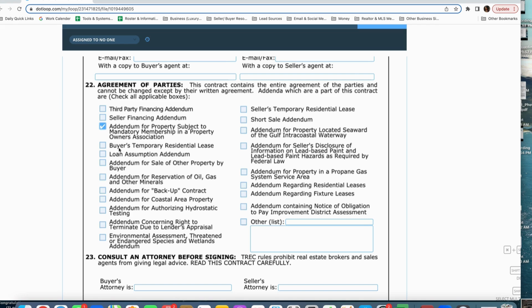If you decide to do a buyer's temporary residential lease, remember the portion where we're talking about possession. If the buyer is going to temporarily lease the property 90 days before closing, you're going to check this one and add that addendum. If the seller is going to temporarily stay on the property after closing 90 days or less, you're going to check this and have that form attached, right?